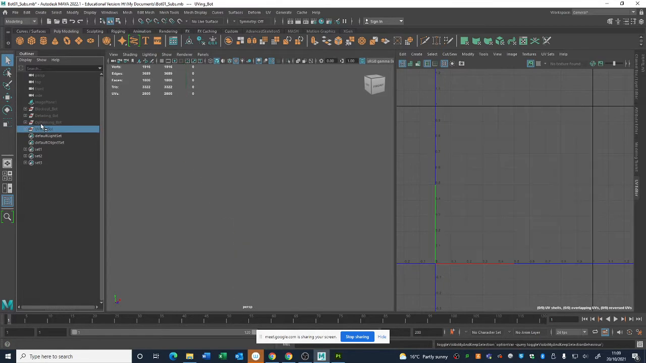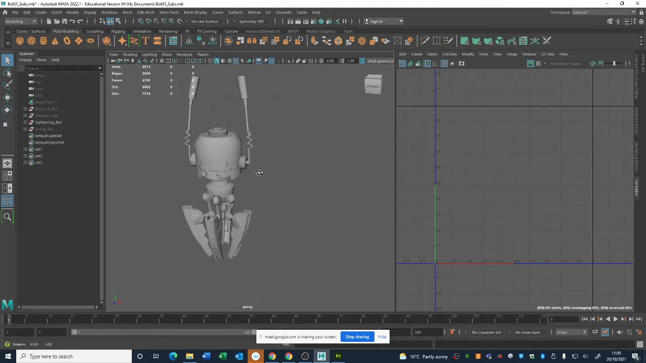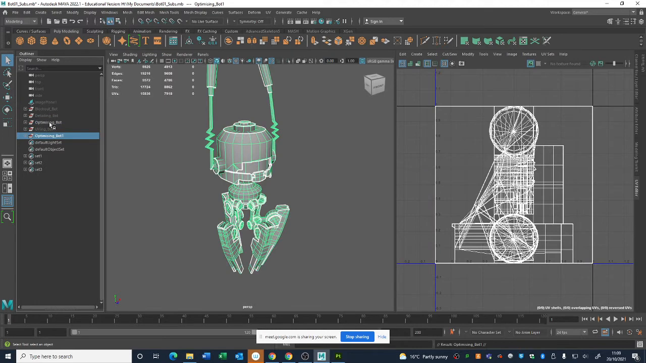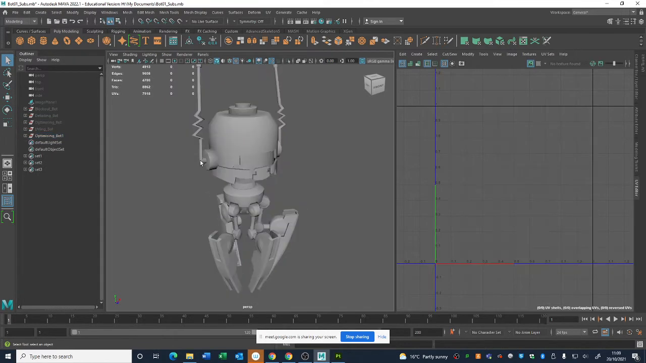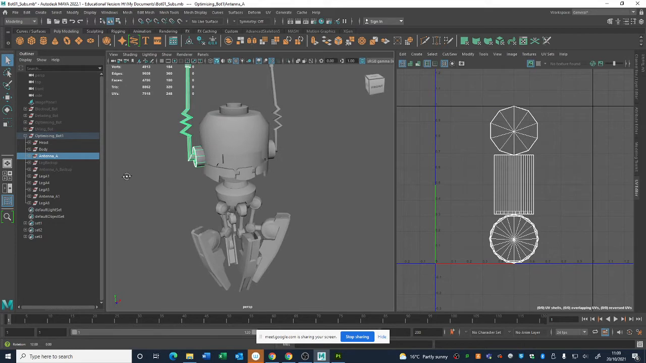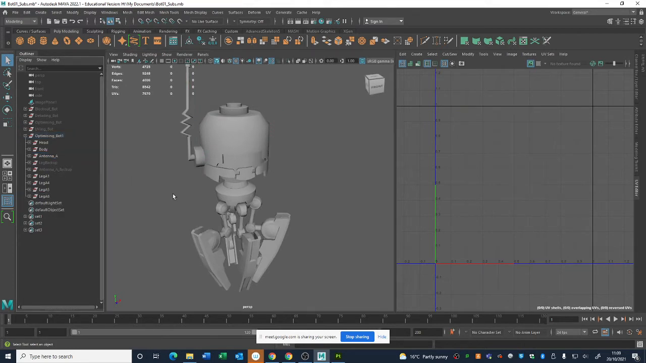So in order to do this, essentially I take my final model and I duplicate it, and I remove anything extra that's in this model. I remove anything that's additional, so anything that's doubled up. For example, I have one antenna, I have a second antenna. They're exactly the same, so I'm going to remove it.